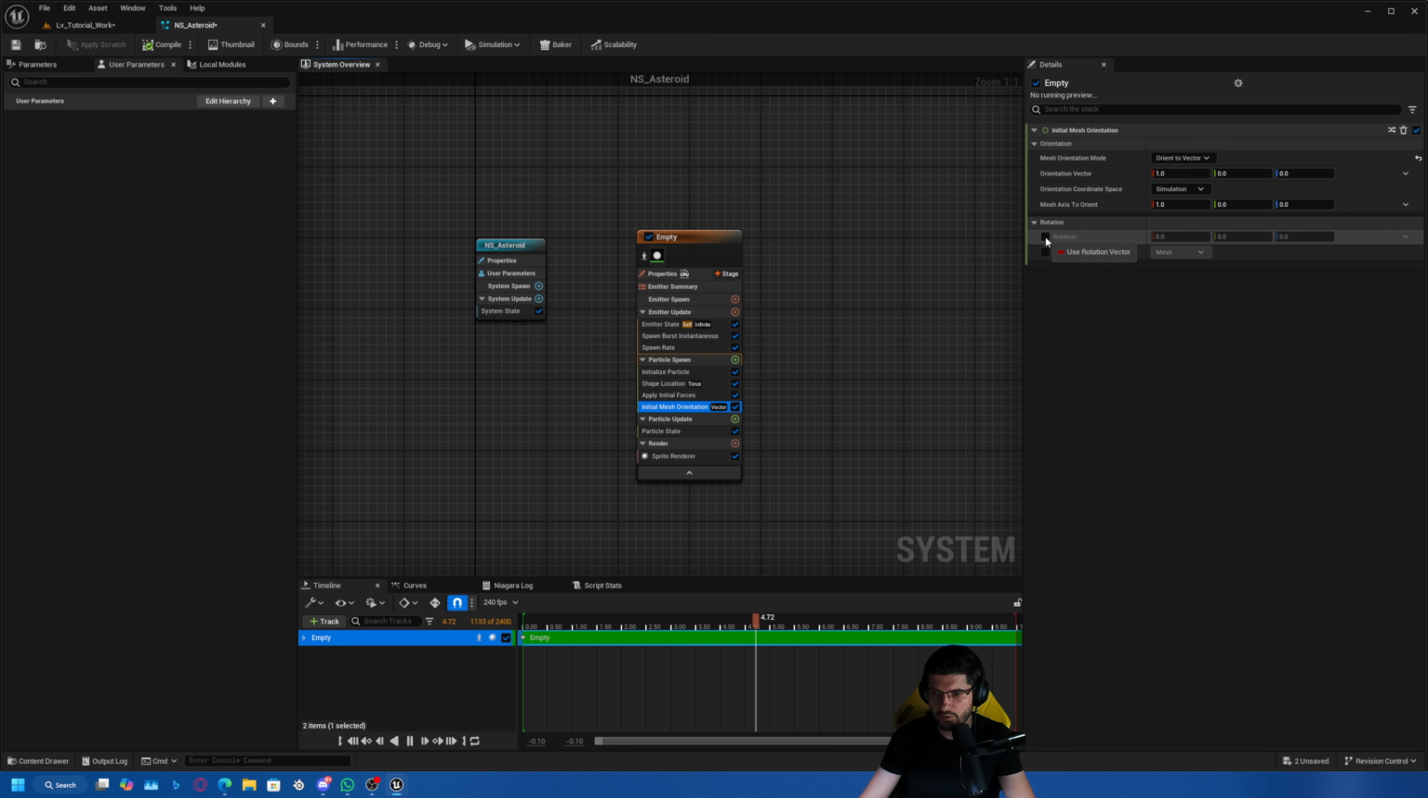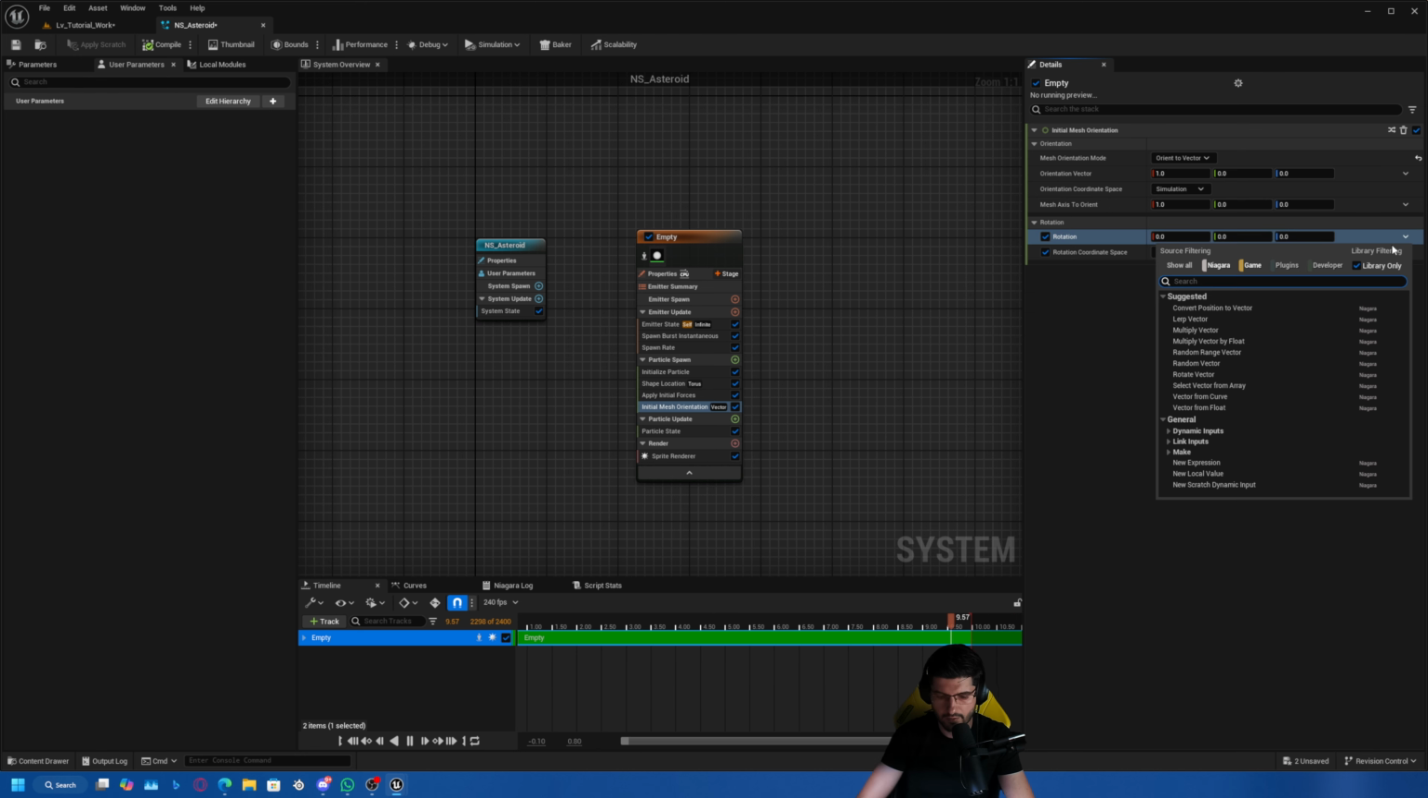Then you're going to have this where you can press the rotation, and the rotation can be left as a mesh. And you may want to do a minimum and maximum value here. So the way I would do this, you could switch this over to a minimum.